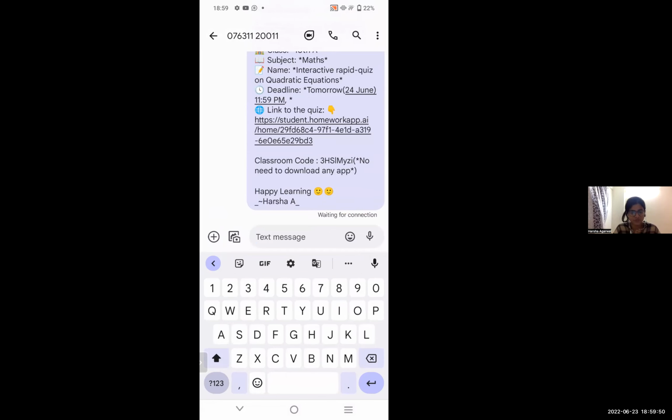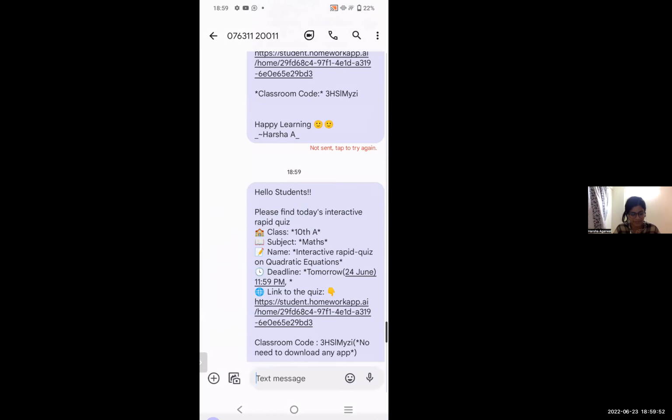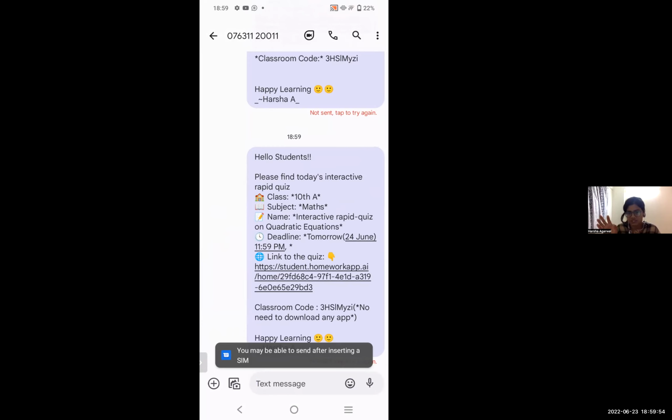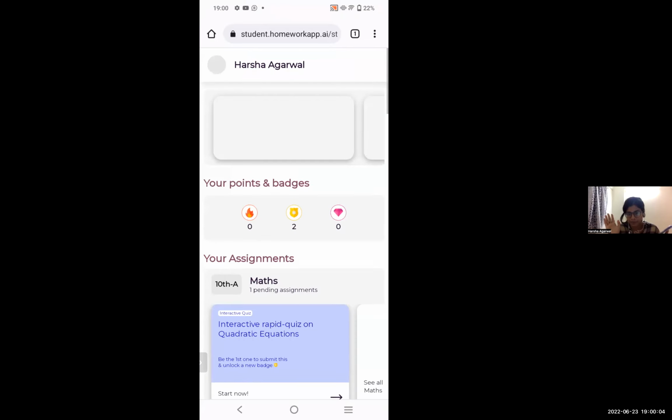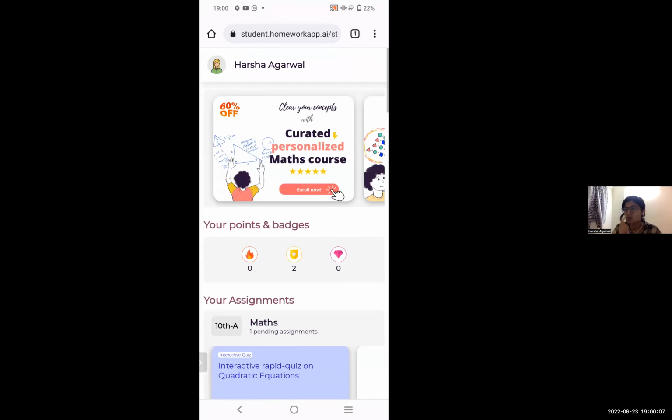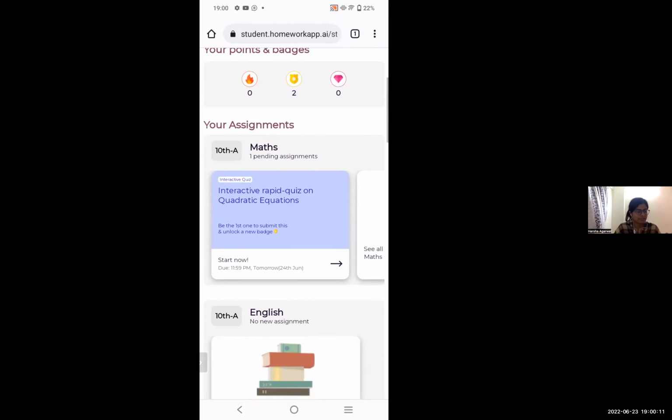After you share the message, you will see the UI as something like this. Even on WhatsApp, if you share, it will show something like this. Now, link to quiz. When the students click on this particular message, the link will open in the Chrome tab. So the students don't need to download the app, which is another feature of the application. And you can see the interactive rapid quiz on quadratic equations showing right on my screen.